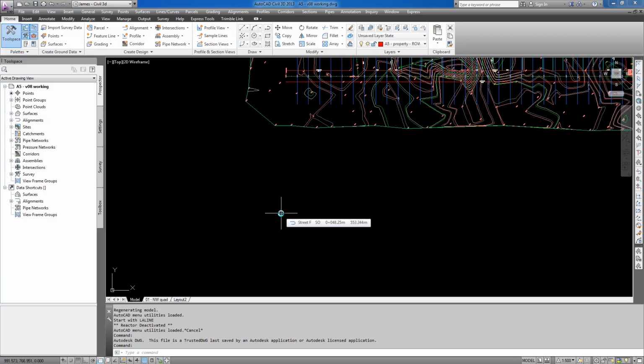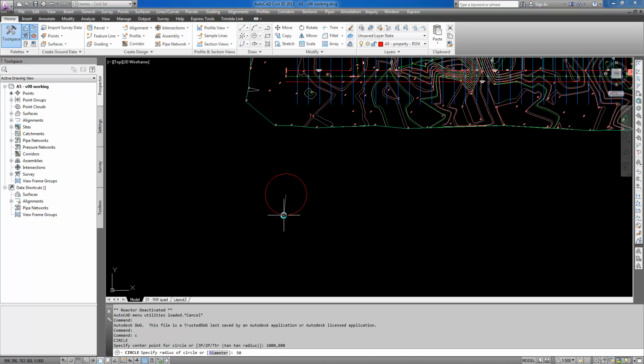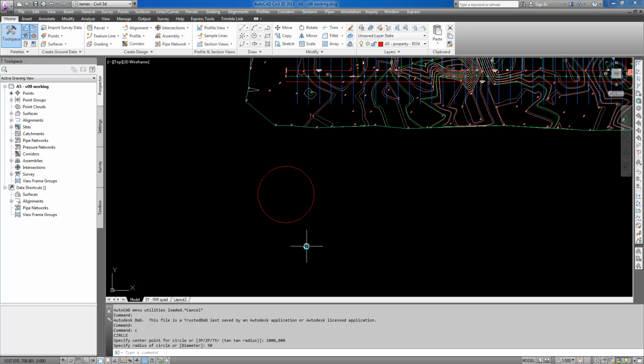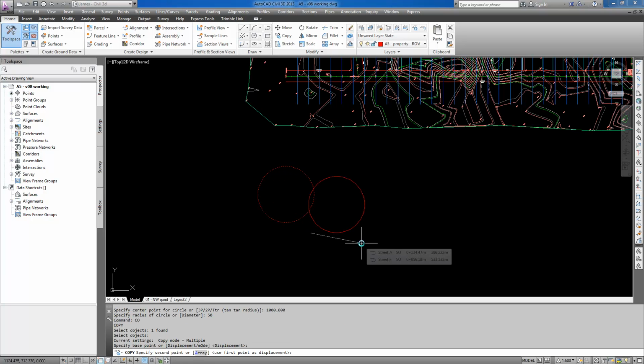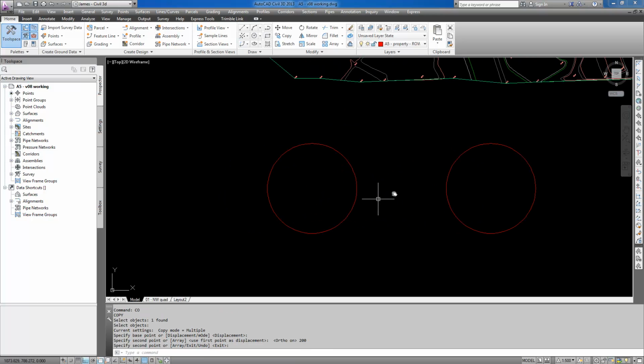this case alignment A. So what we're going to do is draw a circle at the location of 1000, 800, and it'll have a radius of 50 meters. And I'm also going to copy this circle over by 200 units for a second assembly.